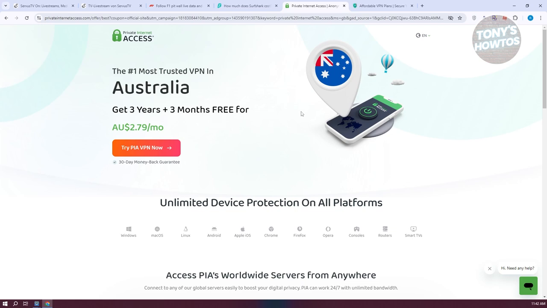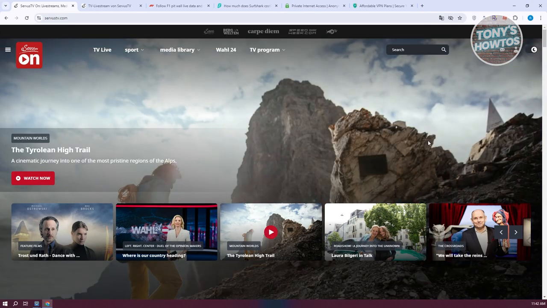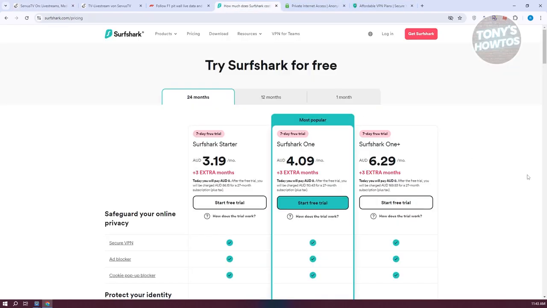So basically, if you want to watch free content or live stream for F1 live, you need to connect to a region or a channel here. Like for example, this servicetv.com here, which requires you to be in Austria in order to access their content. But again, like I mentioned before, you could use any VPN here if you want, but you need to buy the actual plan in order to access the servers for Austria.